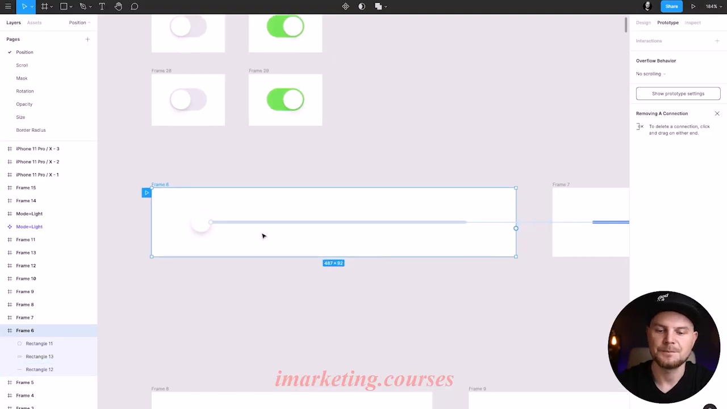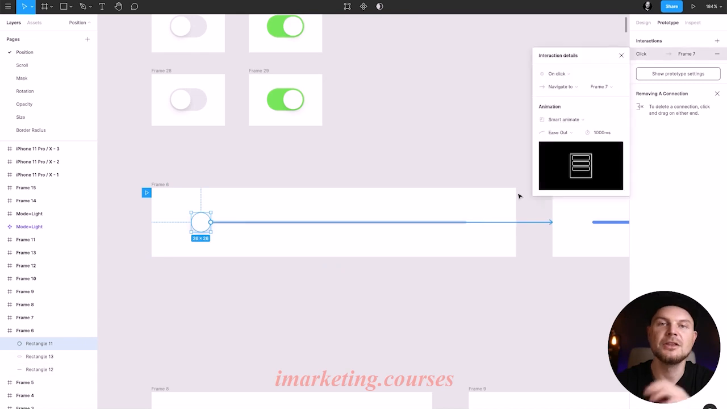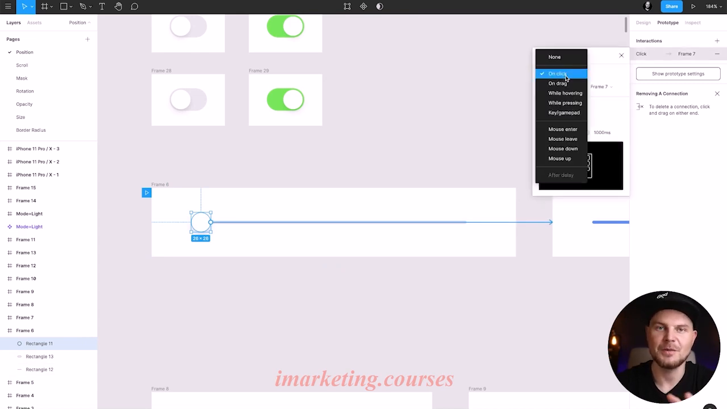And now when I click on this one, this circle moves in one direction or another one. But I just click, I can't do anything else. At the same time, we can animate not only on click. Remember about transition types and triggers.